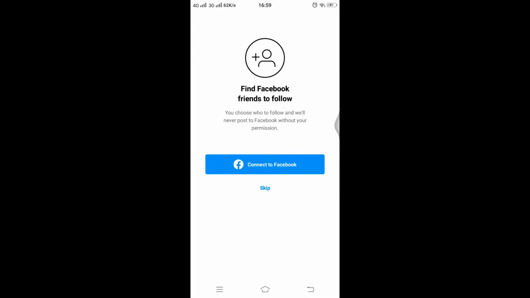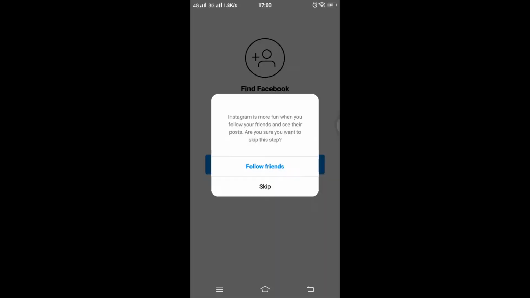You can connect with your Facebook friends and follow them in Instagram. For that, you'll have to connect to your Facebook. Then automatically your Instagram account will be connected to your Facebook account. If you want to do that, you may tap on the first option which says connect to Facebook. But since I don't want to do that right now, I'll tap on the second option that says escape.